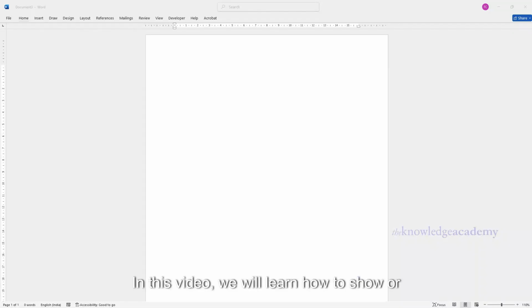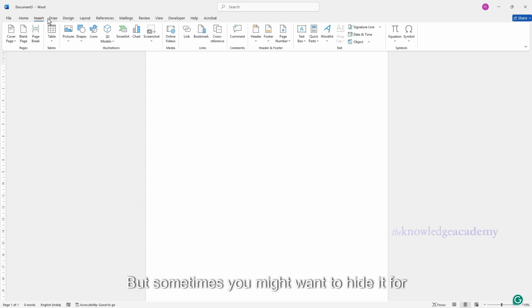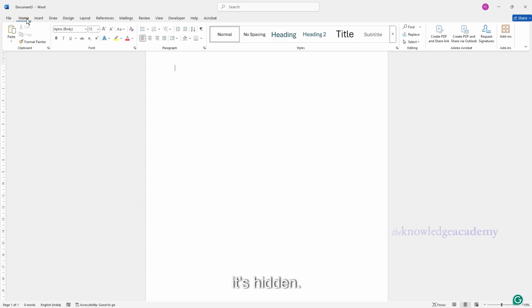In this video, we will learn how to show or hide the ribbon in Microsoft Word. The ribbon is the toolbar at the top of your Word window. It's packed with commands that make it easy to format text, insert tables, and much more. But sometimes you might want to hide it for a cleaner workspace or bring it back if it's hidden. Here's how to do it.